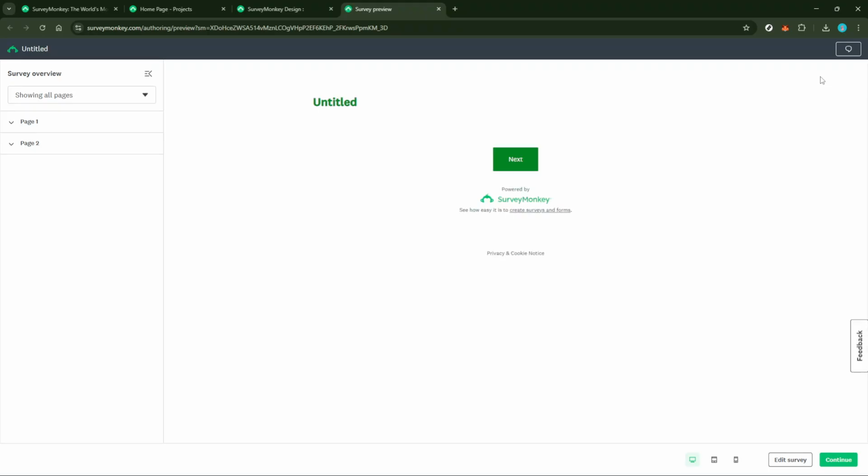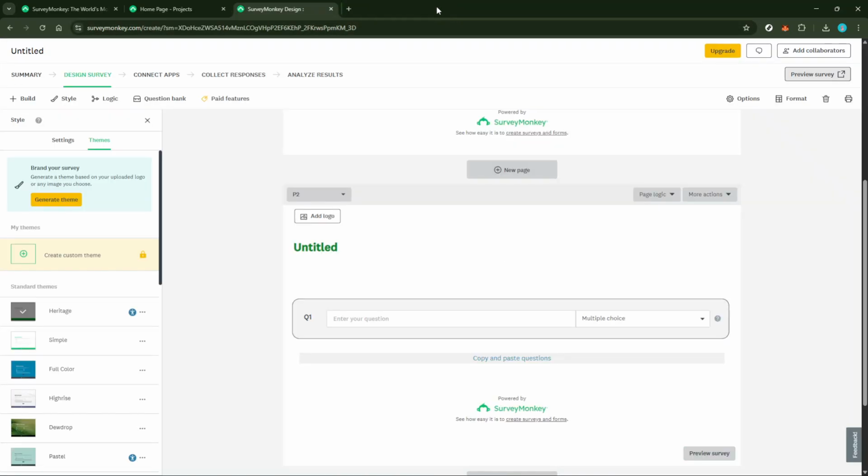And that wraps up our guide on adding sections in SurveyMonkey. By effectively segmenting your surveys, you enhance clarity and respondent engagement, leading to better data collection and insights.